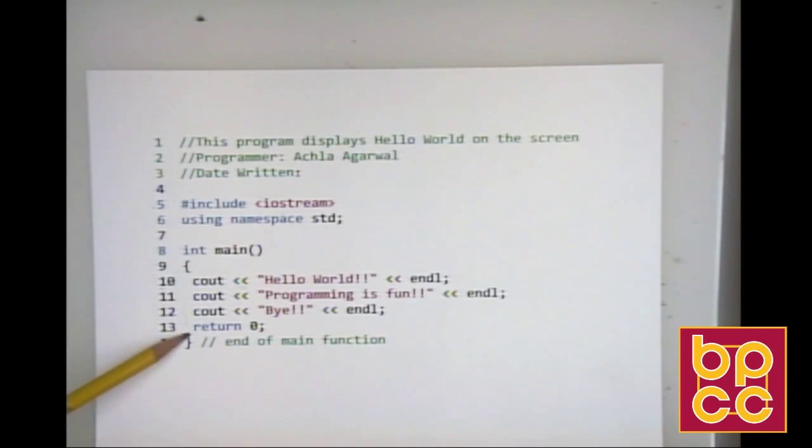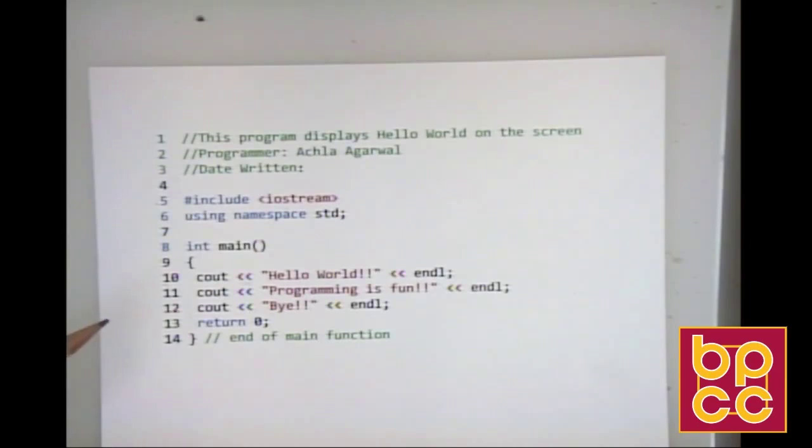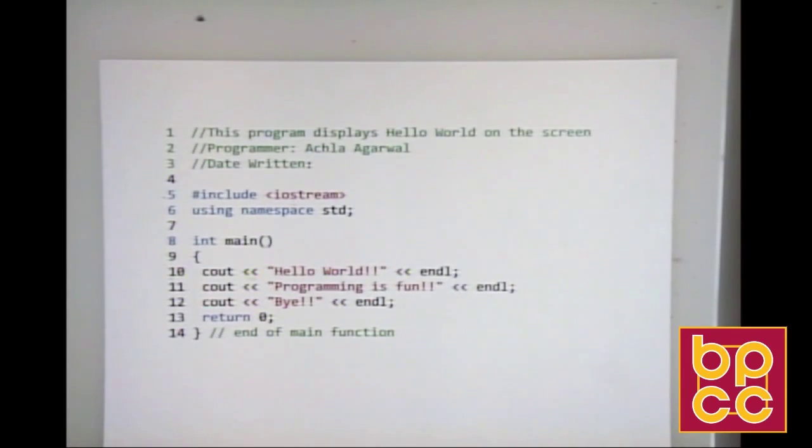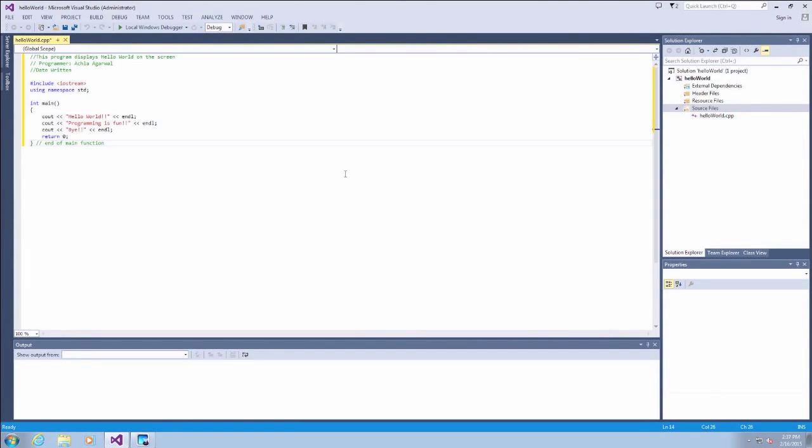Now this return 0 statement on line 13 returns 0 back to the operating system. The value 0 indicates that the program completed successfully. So this was our program. Let me switch camera back to the computer. Now let me paste the entire program.